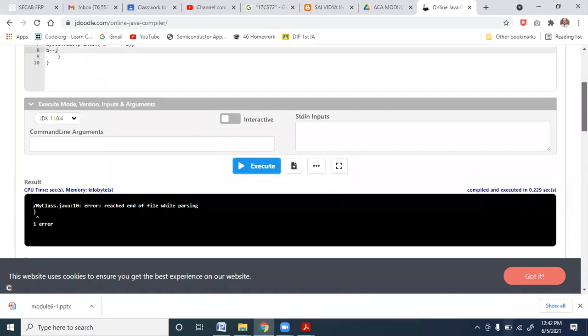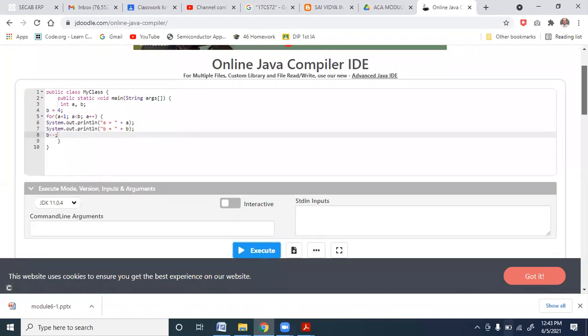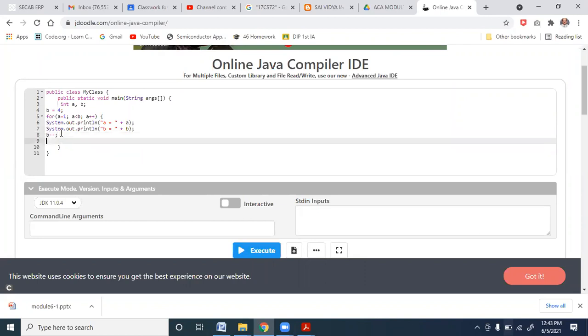Oh, there is an error because we have maybe an extra or less, either one more brace or one less brace. I think it is one more opening brace, so we should have one more closing brace. I think so. Let us see whether that is true. Okay. Let me execute it now.